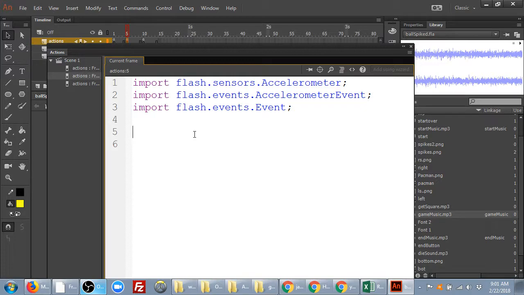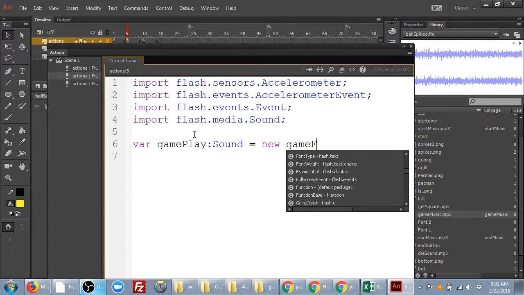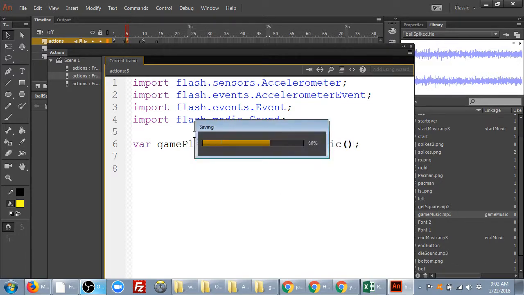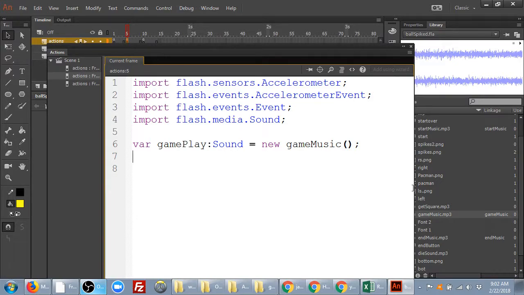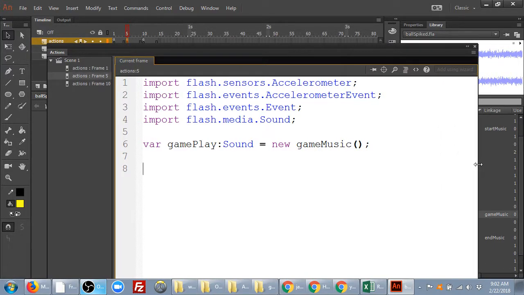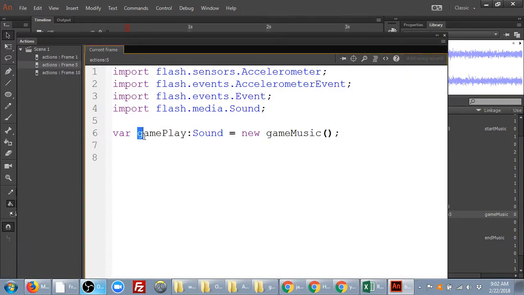So this is just a review of last week. So I'm going to set up a new variable. It's going to be a sound variable. Okay, remember this is referencing the music inside the library, so this game music needs to be exactly the same as what it says here in the linkage. This is a variable I just make up. This can be anything. This needs to be whatever the linkage is inside of the library.